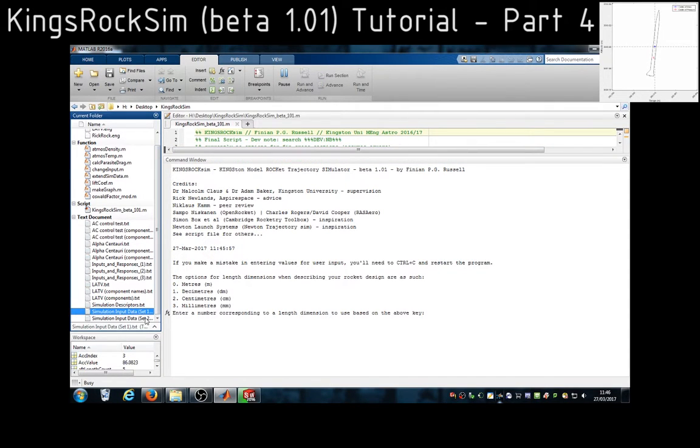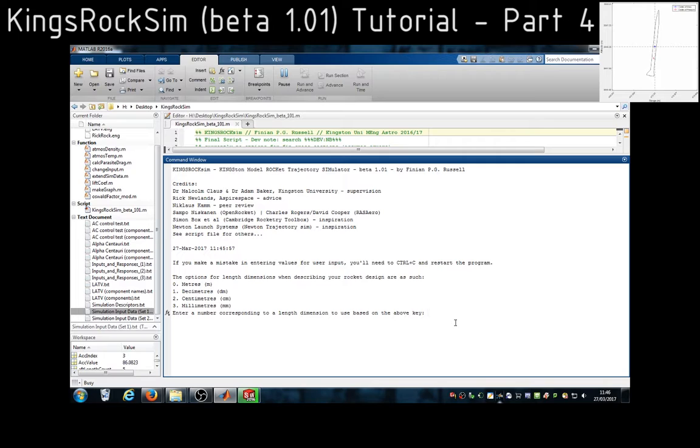Now, previously, I've entered 0 to match the key for the length dimension we want to use consistently. That's meters, and then 0 again for kilograms. That's what we're going to stick with for creating these input data files. And since we're not going to import simulation input data this time, you'll hit no for that, N, and enter.